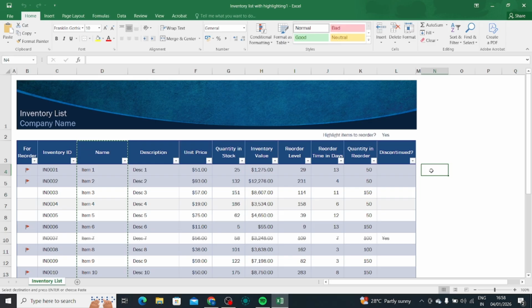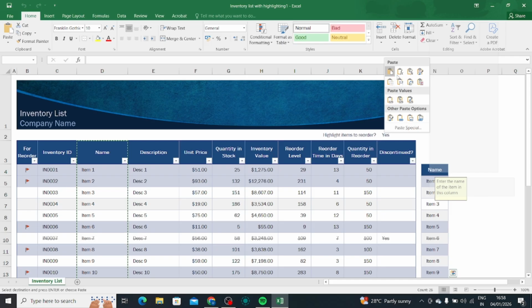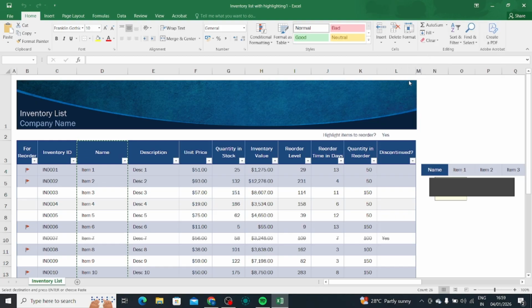Step 4. Paste Special Transpose. Right-click on the destination cell and choose Paste Special, then check the Transpose option. In newer Excel versions, you can also find a transpose icon directly in the Paste dropdown. Click it, and your data will instantly switch from rows to columns or columns to rows.